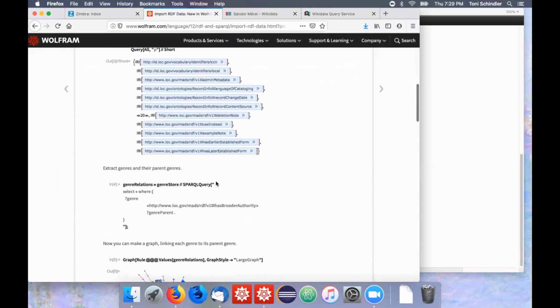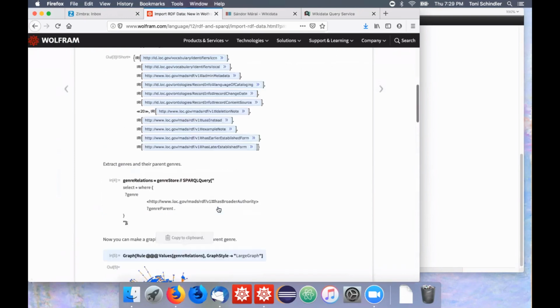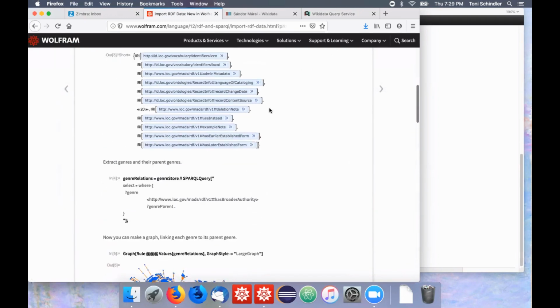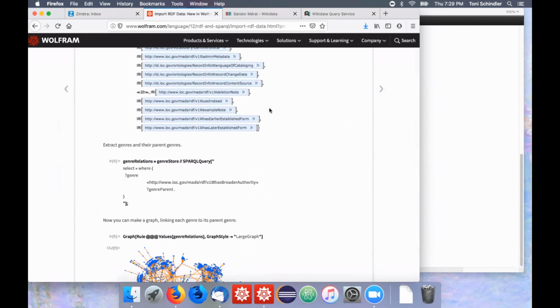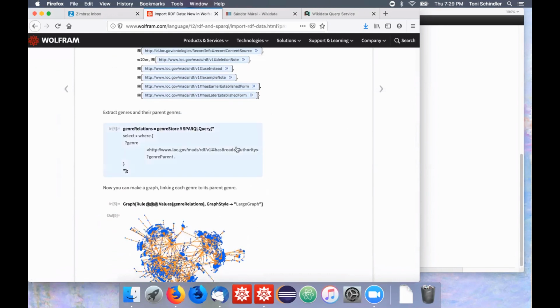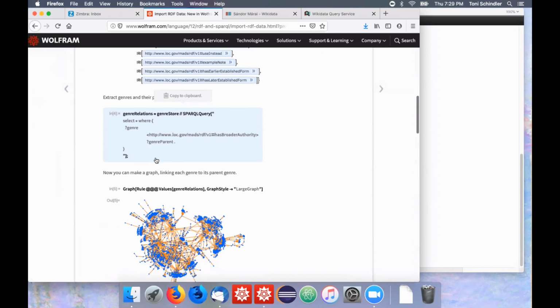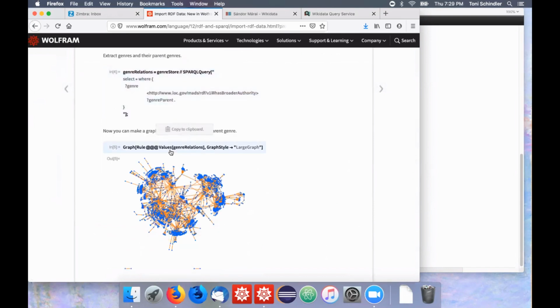Amongst those properties, there's a property called has broader authority. So because this is about genres, I want to make a graph of those genres. Yeah? Nothing too scientific, just make a nice picture. Yeah? So I start with a genre and find a broader authority and call it genre parent. Yeah? And then I can make a graph out of it.